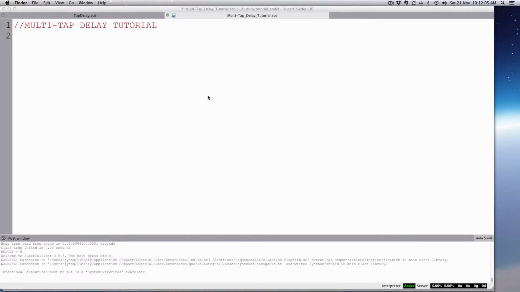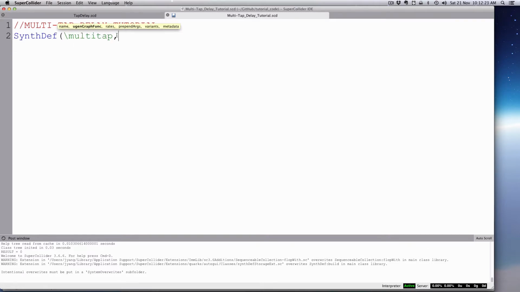Hi, in this tutorial we're going to create a multi-tap delay in SuperCollider. So let's get started. We're just going to create the synth here and talk about how to implement it elsewhere. SynthDef, and we'll call it multitap, and then create our basic SynthDef.